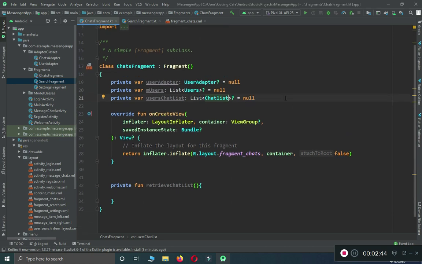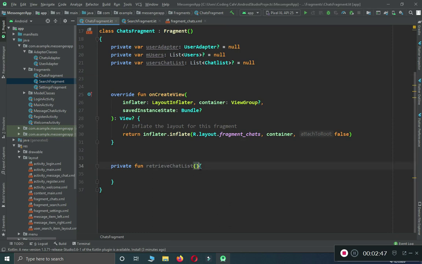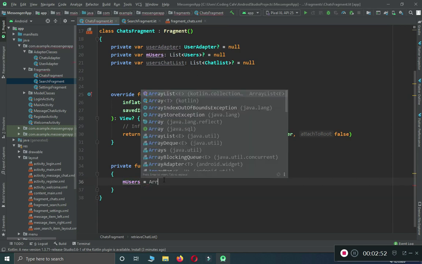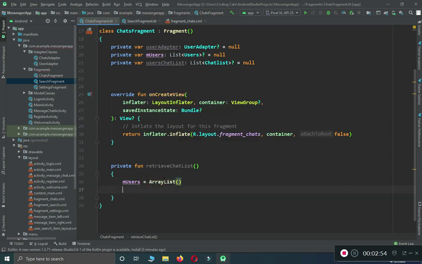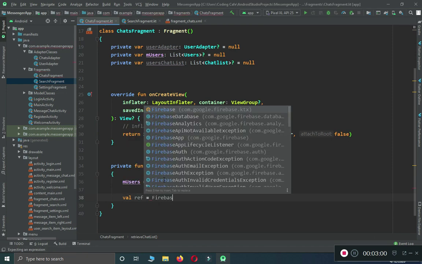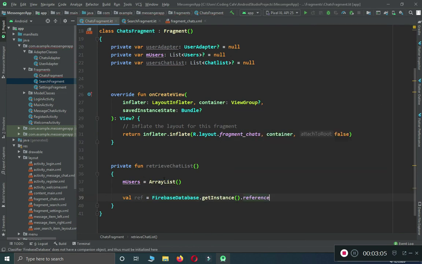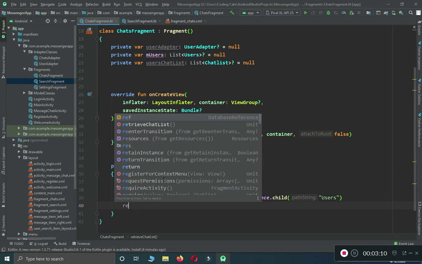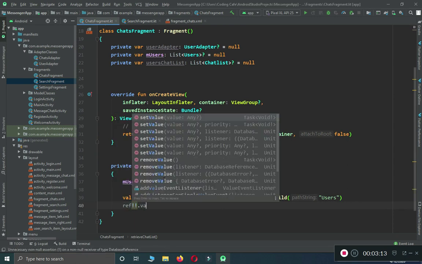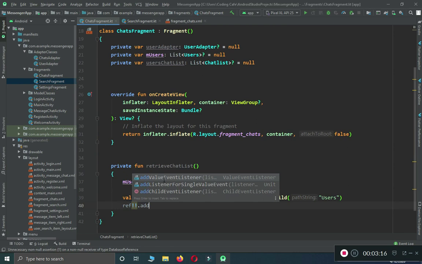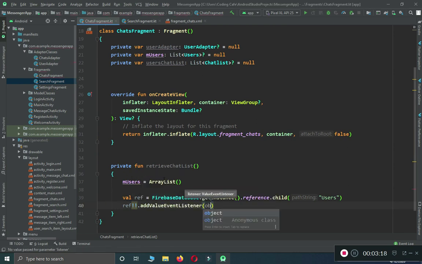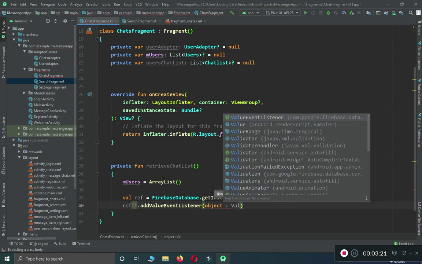Okay, now come down, and what we want to do is here you can say that m users equals to array list. And now we need to create a reference to the users node. So we can say that Firebase database dot get instance dot get dot reference dot child. Child is our users node, and then by using this reference dot value add value event listener object colon value event listener.